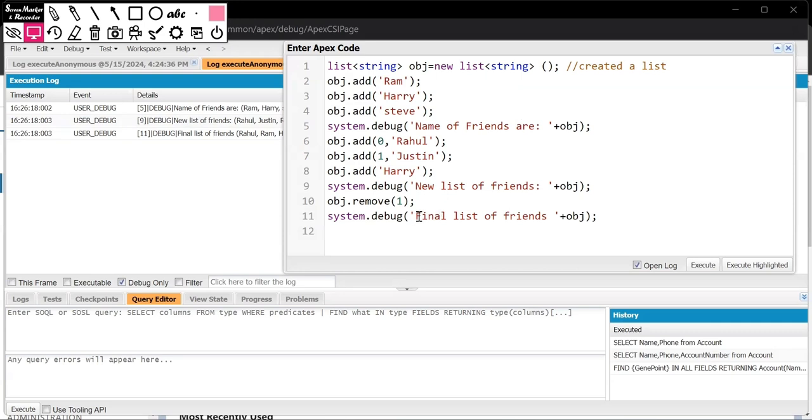So these are some of the methods that are available in the list class.